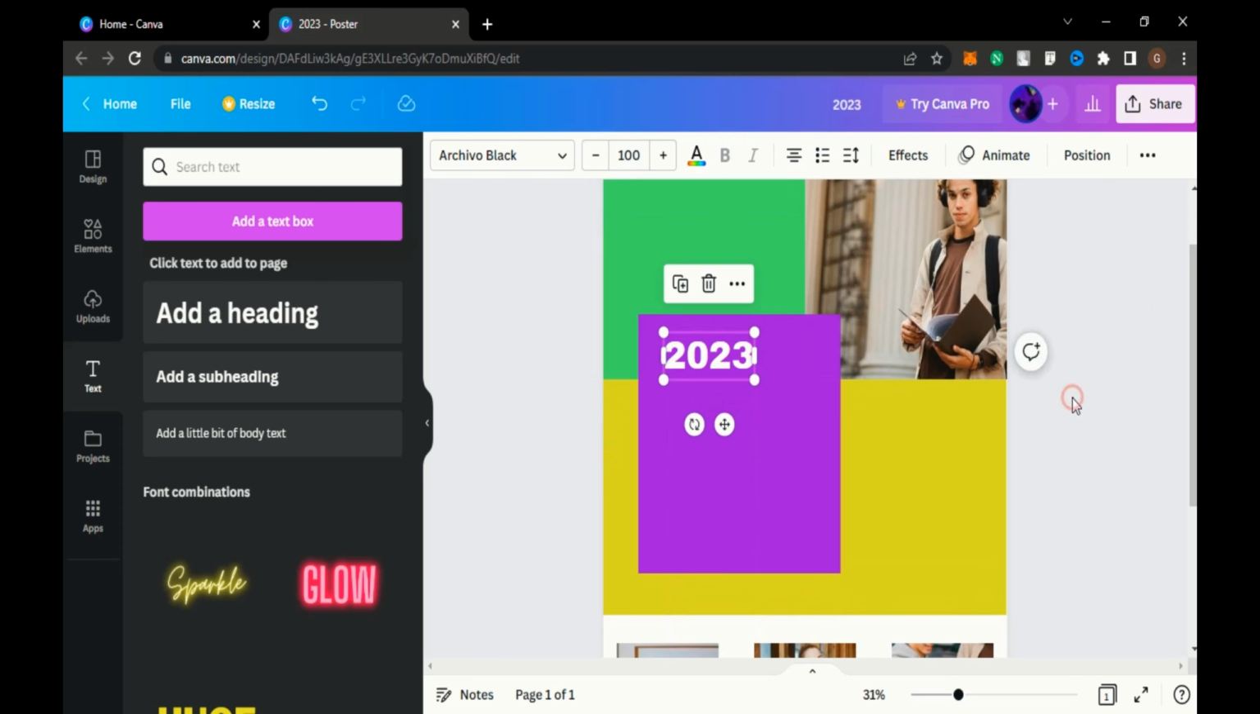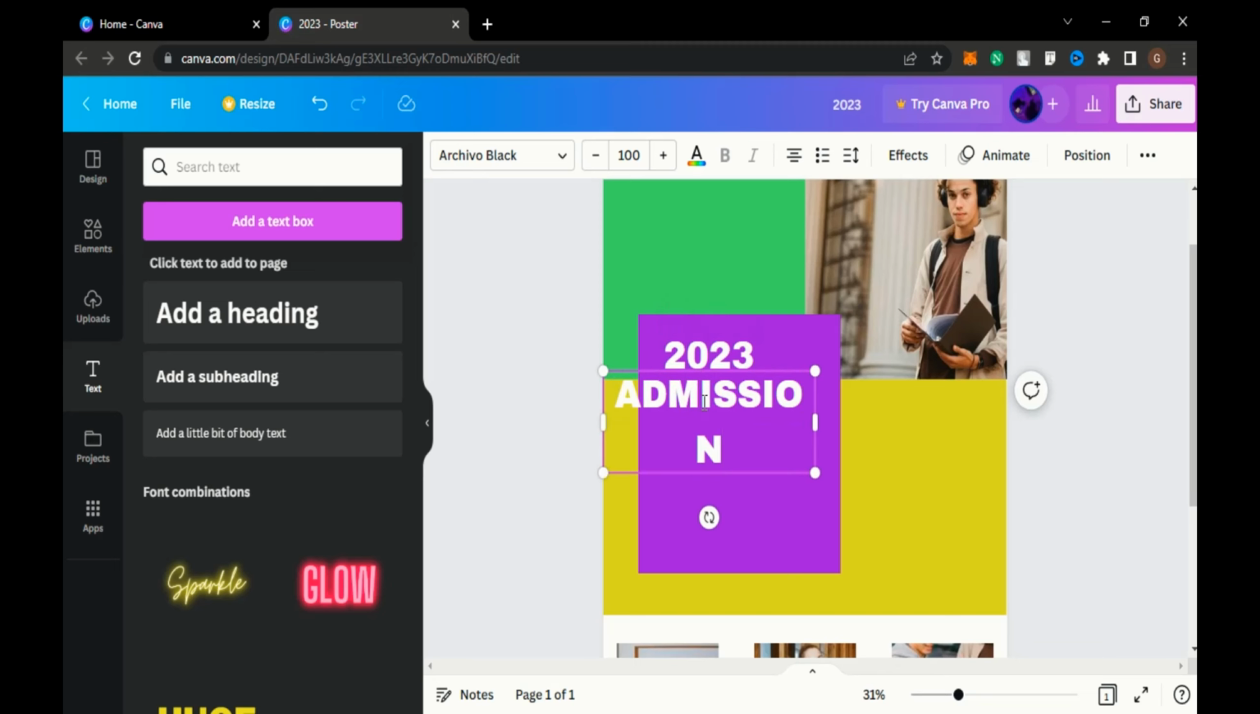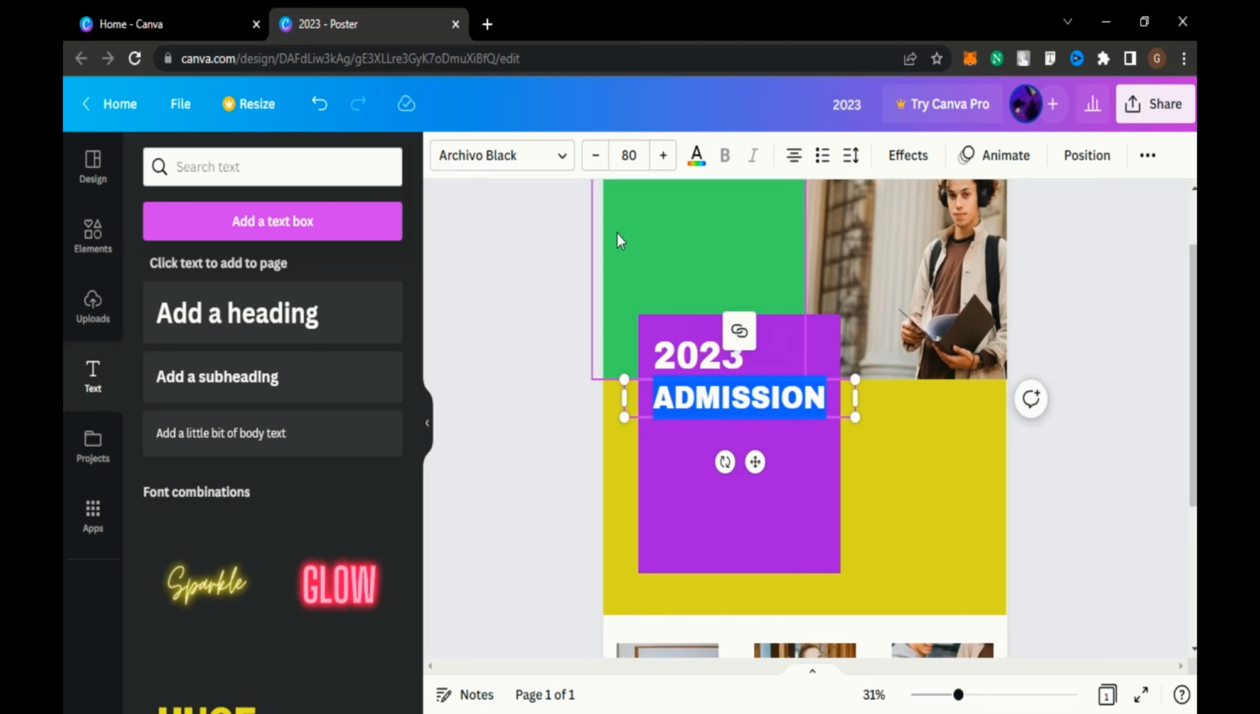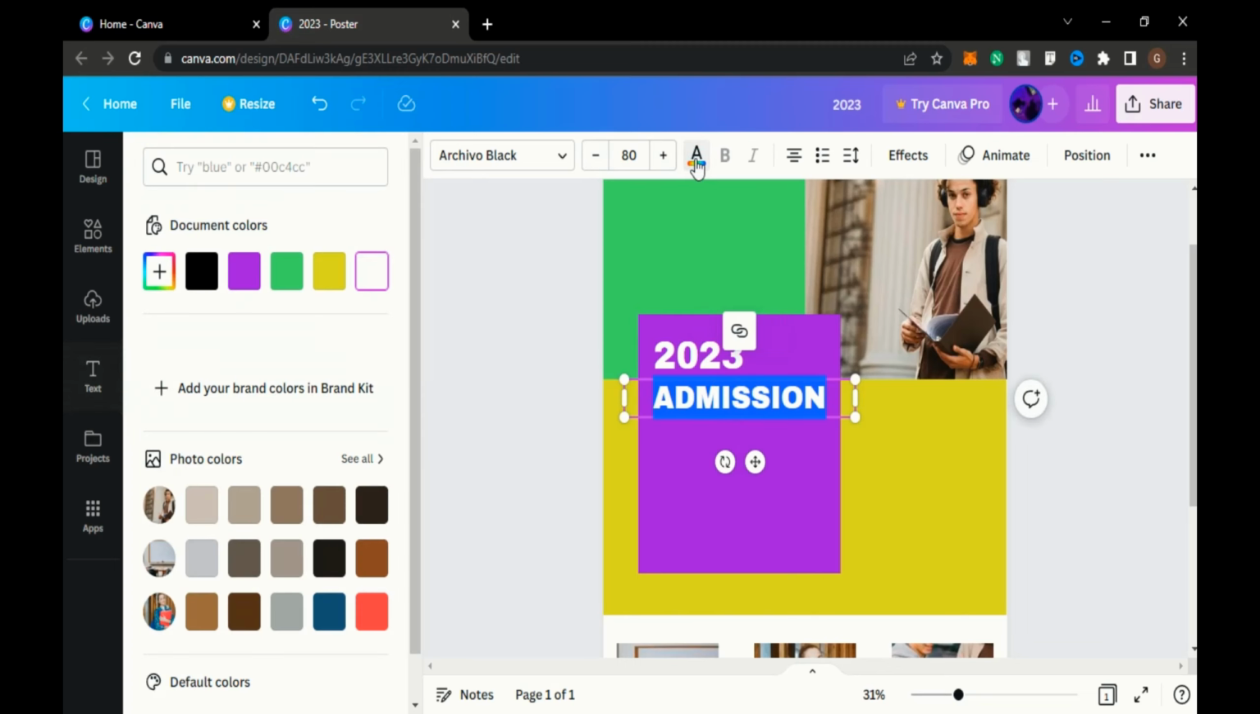Then let's duplicate this text. This time around we write admission. Let's adjust the size, and then let's make this 80 to make it a little bit smaller. Let's adjust this. Then we're going to change the color of this to this yellow.